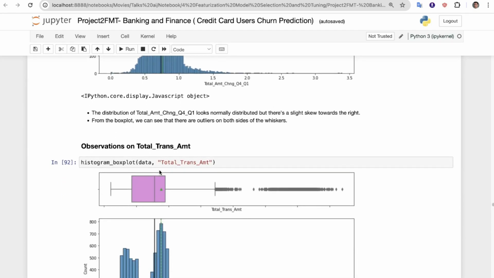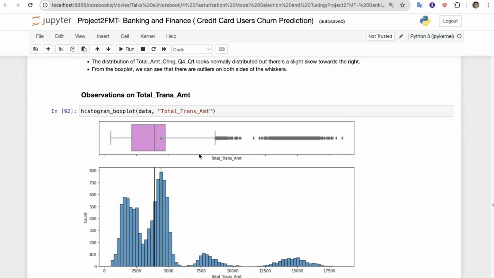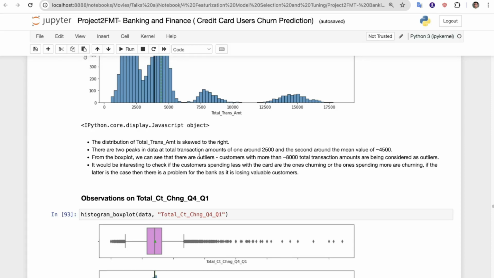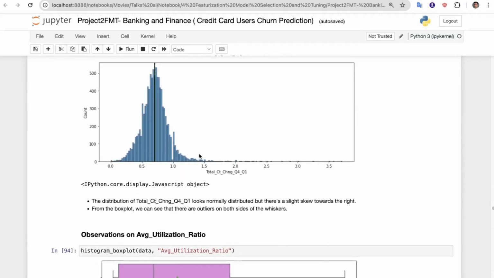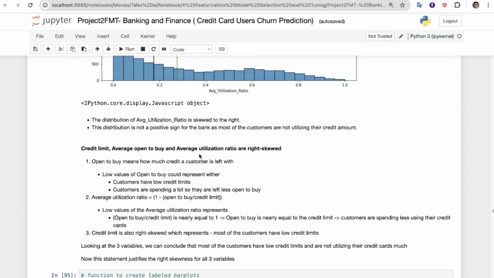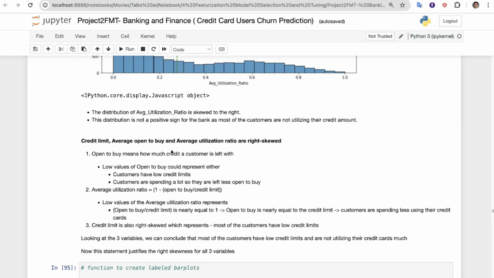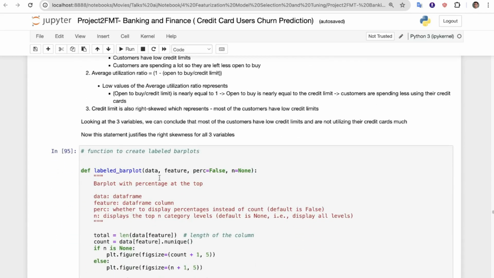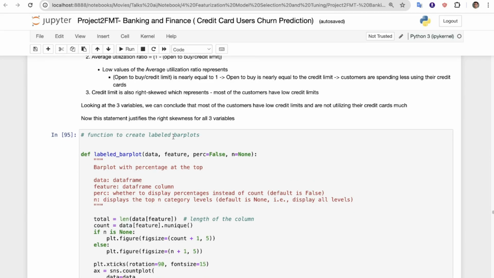Now similarly for total transaction amount and the observation, you can see the difference in the box plot, right? And the observations. This way we are doing it for all the columns. And finally, the credit limit, average open to buy and average utilization ratio are right skewed. Open to buy means how much credit a customer has left, and average utilization ratio, we know, is one minus open to buy divided by credit limit. Now this statement is justified: it is right skewed for all three variables.